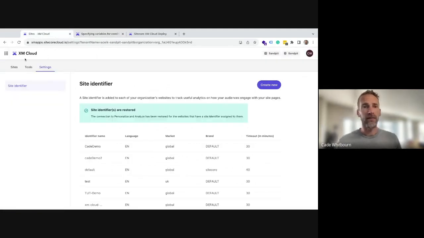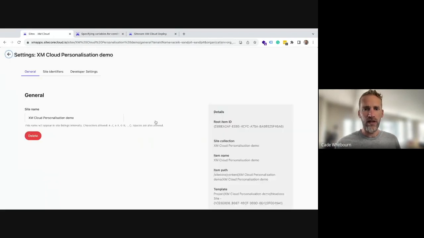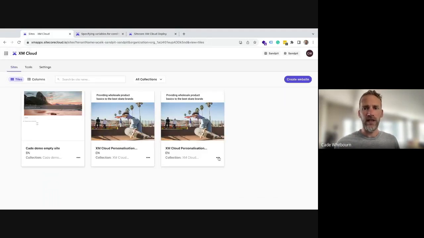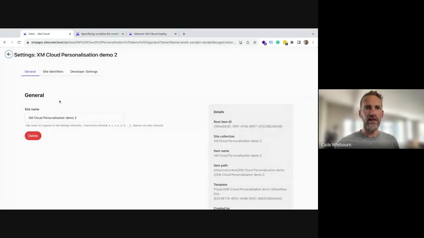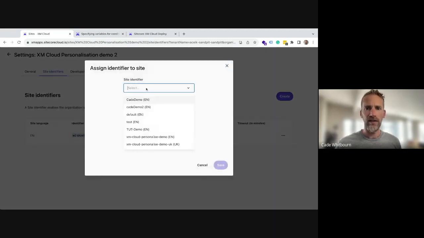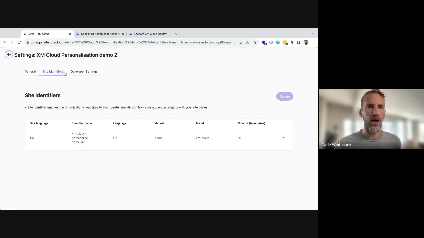So back in Sitecore XM Cloud, over here we have our two websites. We'll check the first site and check that it has a point of sale or site identifier, and it does, and it's XM Cloud Personalized Demo. Let's check our second site here under settings, site identifiers, and it does not have a site identifier. So we're going to assign an identifier. And for this website, we're going to use XM Cloud Personalized Demo UK. Save that, and I'll explain why.